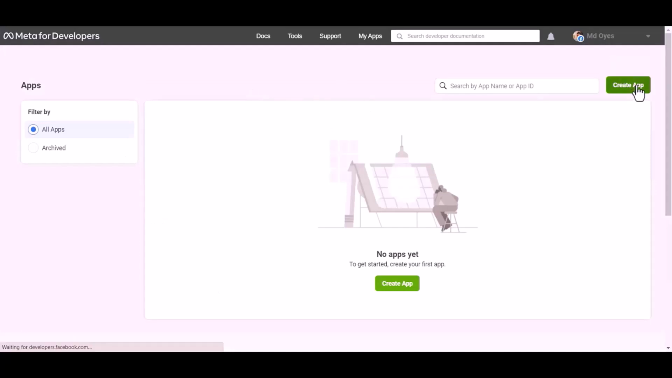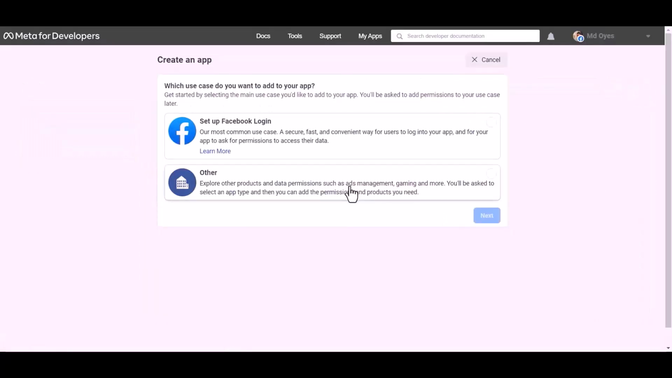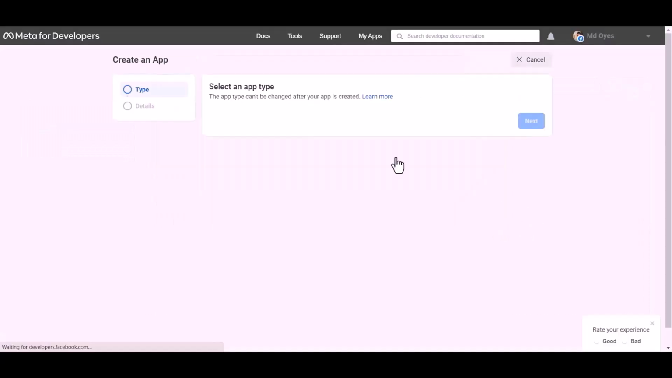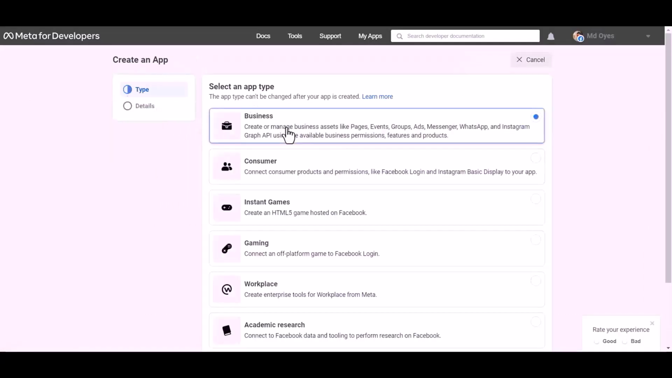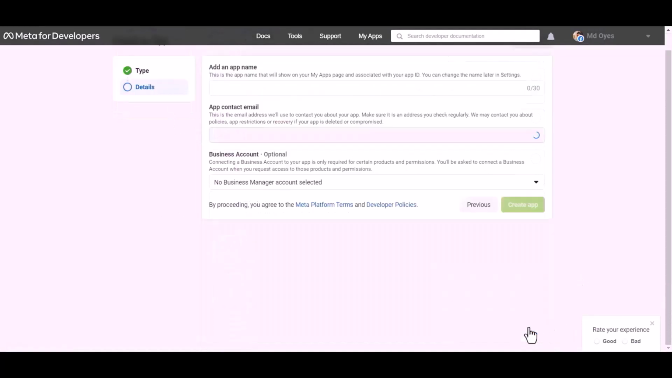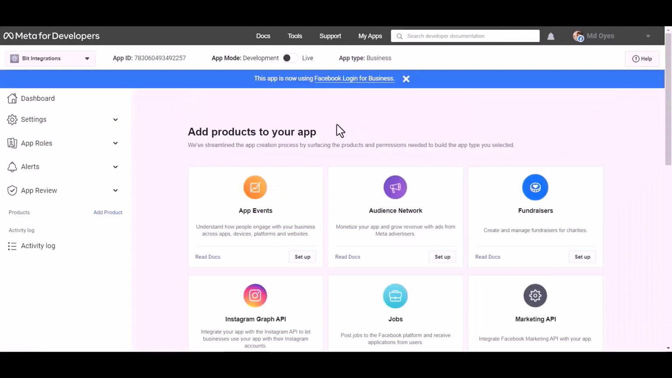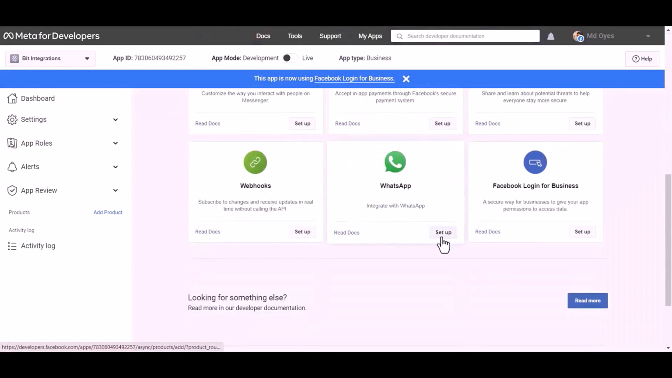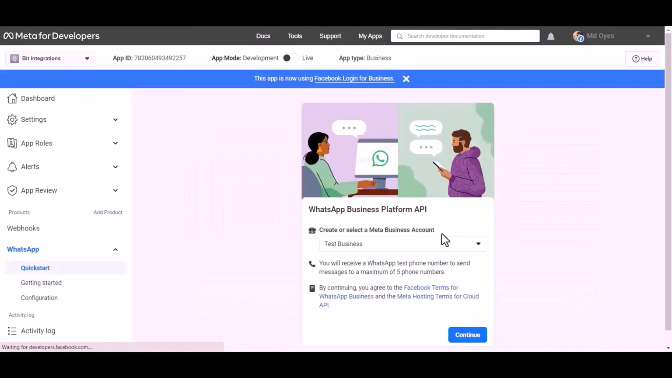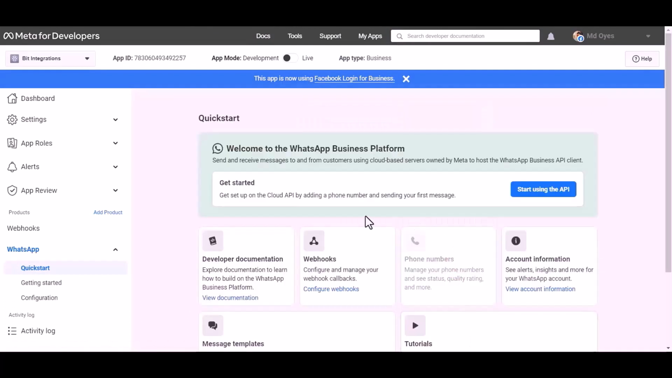Create app. Other. Next, select an app type, business. Next, give here an app name. Create app. Password. Choose product WhatsApp. Set up. Continue. Getting started.